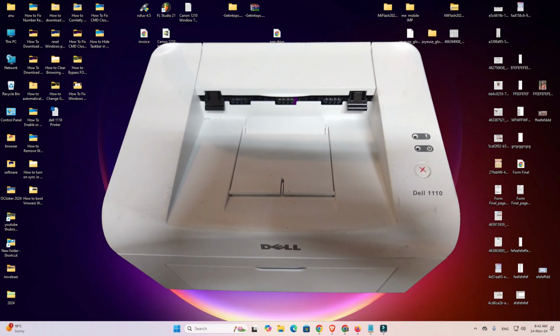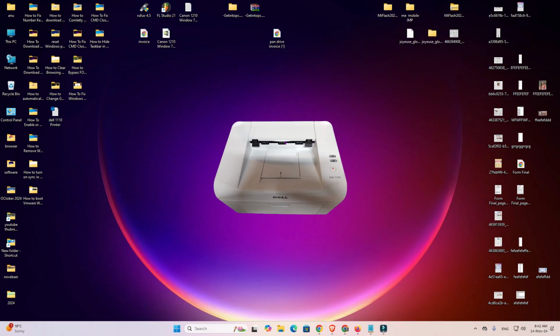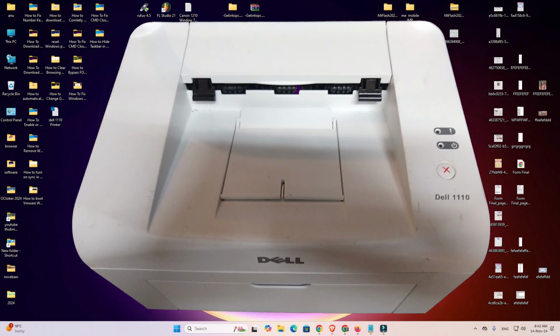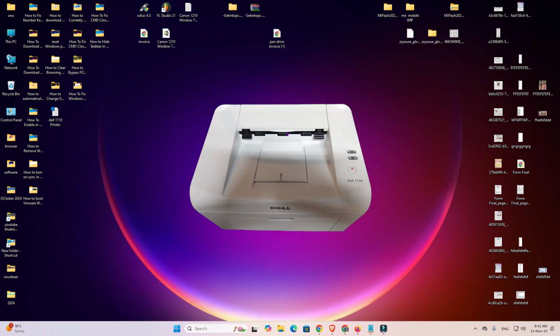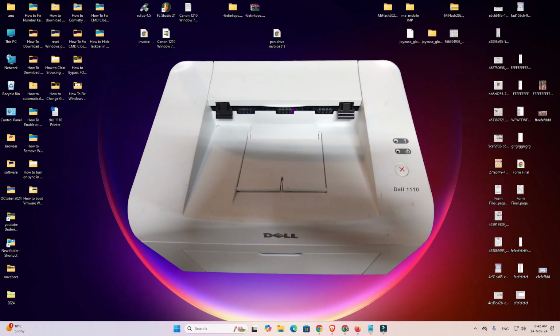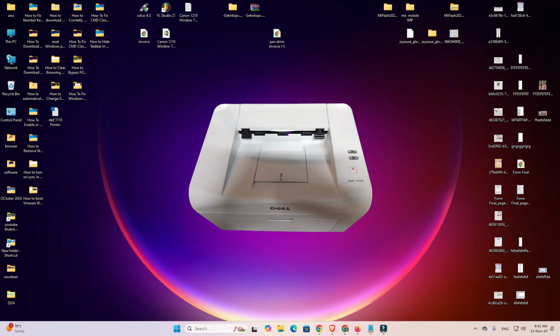In this video, we are going to see how to download and install the Dell 1110 printer driver on a Windows 11 PC or laptop. It is a very easy and simple process.